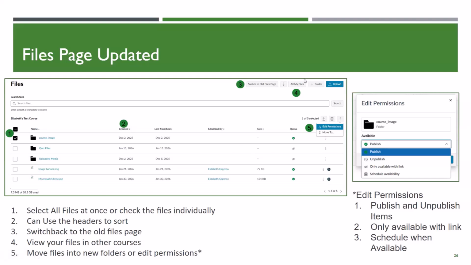And up here, we have move files into new folders or edit permissions. When you select edit permissions, you have the option to publish and unpublish items. You can make items only available with a link, and you can schedule when they are available.